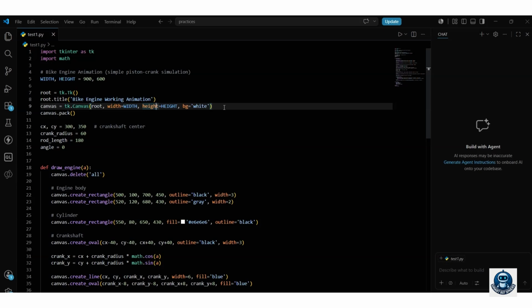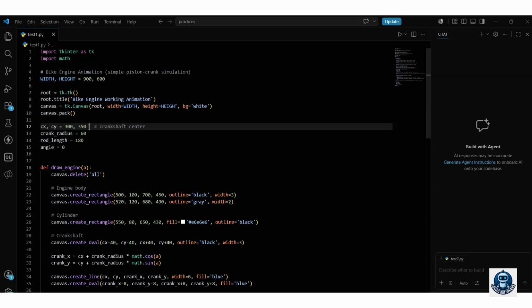Everything we see in the animation, including the piston, crankshaft, connecting rod, and combustion effect, will be drawn on this canvas. The canvas is then packed into the window so it becomes visible. Now let's move to the engine parameters. The variables cx and psi represent the center point of the crankshaft. Every rotation will occur around this position.